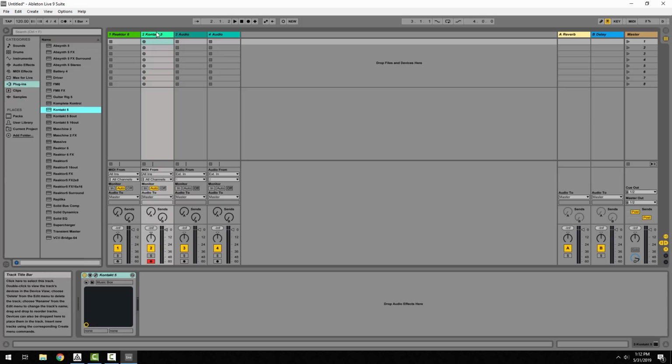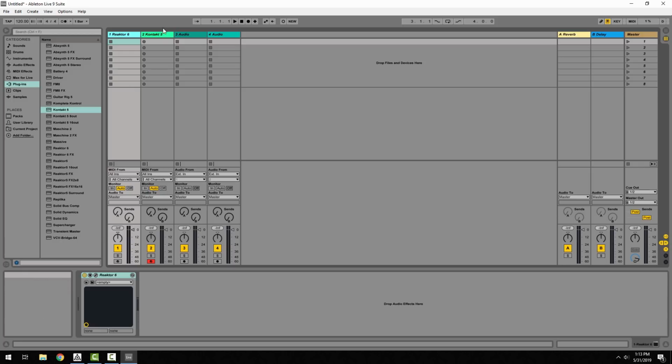And then for Contact, if I hit play now, nothing's going to happen still, because we need Contact to be receiving MIDI data from Reaktor. So if Reaktor is over here generating all this MIDI data, but it's just kind of flying off into the ether, it's not going anywhere. Nobody's looking for that particular source.